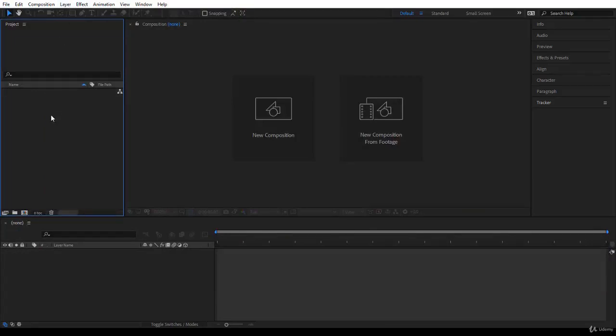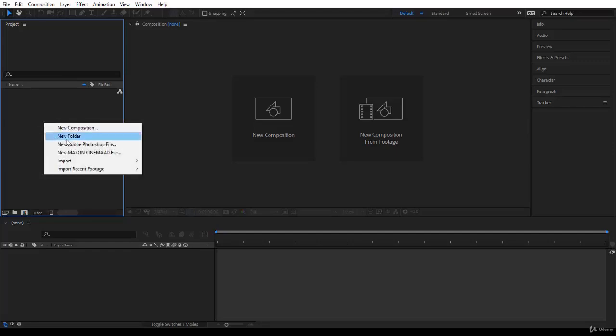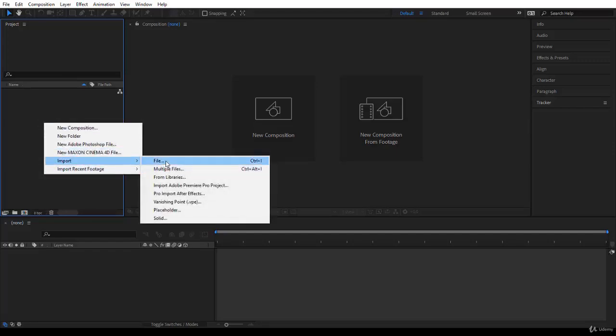There are several ways to import footage. In fact, there are always very many ways to do a lot in After Effects. But I want to show you the best practices that will work for you even if you're using version 12 of After Effects. To import footage, you can simply come to the project panel and right click, and you have here Import, and you have File or multiple files. Let's go for File, and you notice we have the shortcut Ctrl-I or Command-I on the Mac.